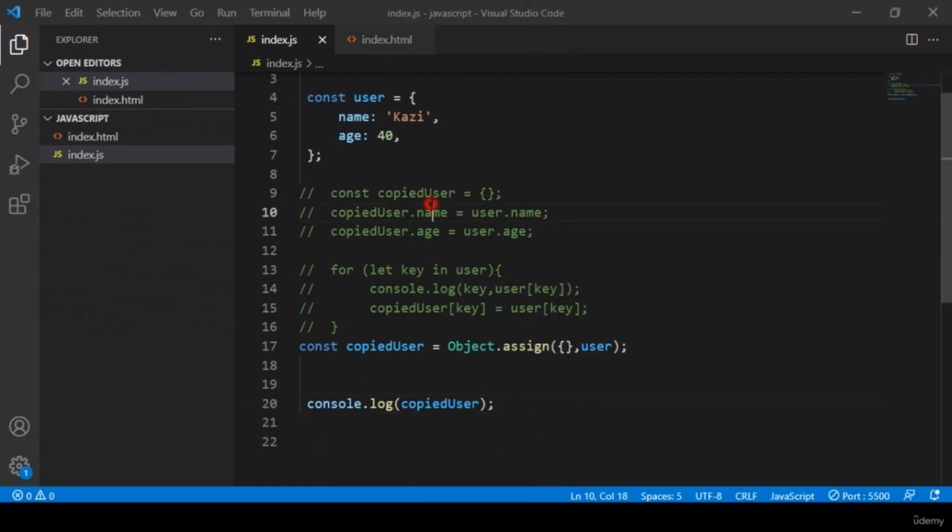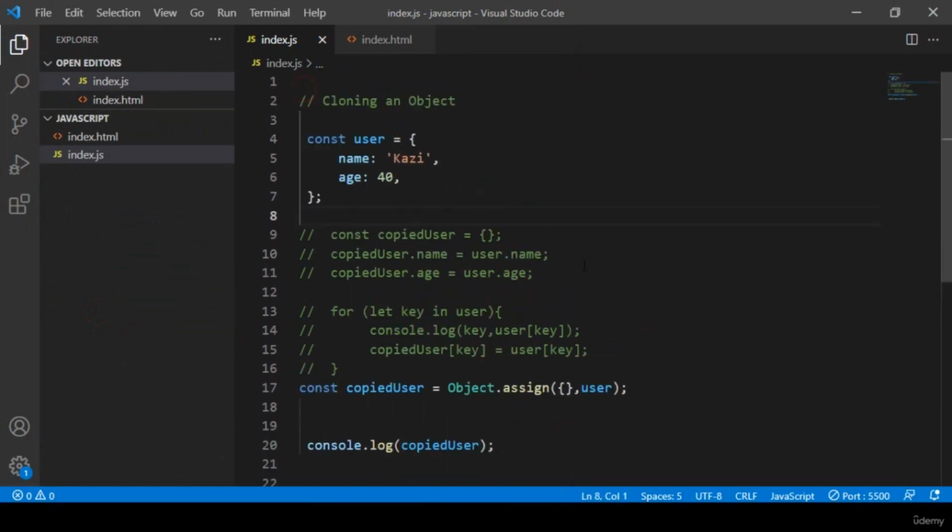Okay friend, I hope it's very clear to you. So I suggest using the assign method if you want to copy an object. In our next video I want to discuss the Math object. I will show you how it works with a live example.